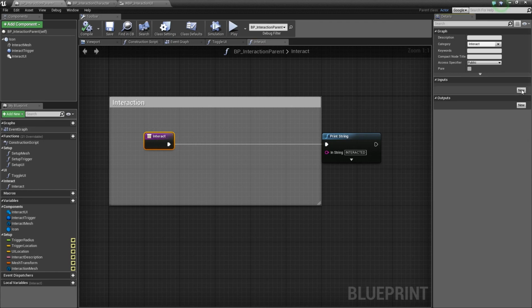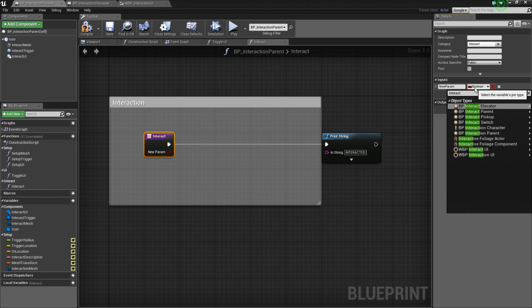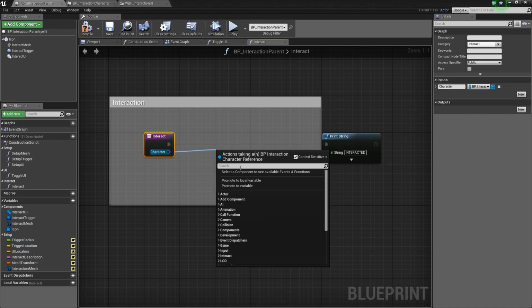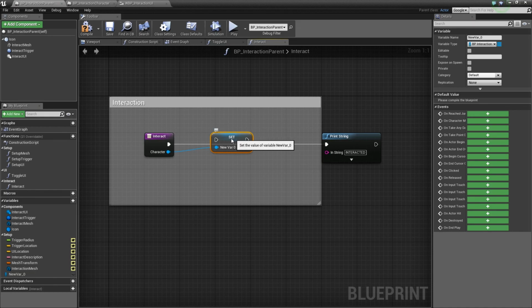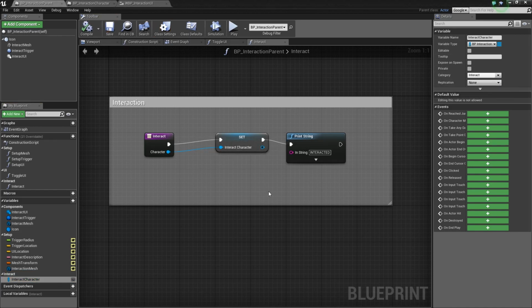Select the interact, new input. Let's go to interact character. And here's our BP interaction character. Reference it. And we're going to call this one character. So we're going to drag it out and say promote to variable, so we can save it for later. We'll call this one interact character. And we can drop this one in our interaction group, file save.